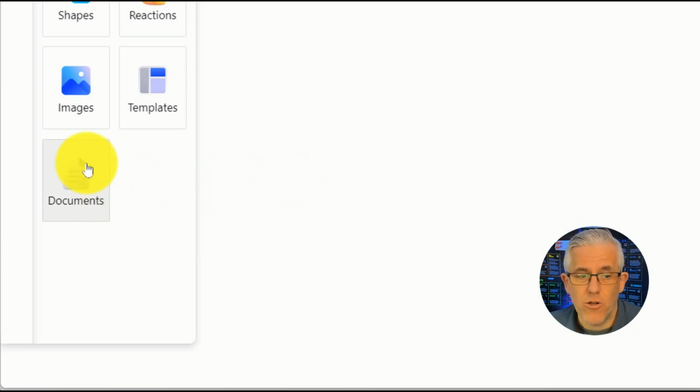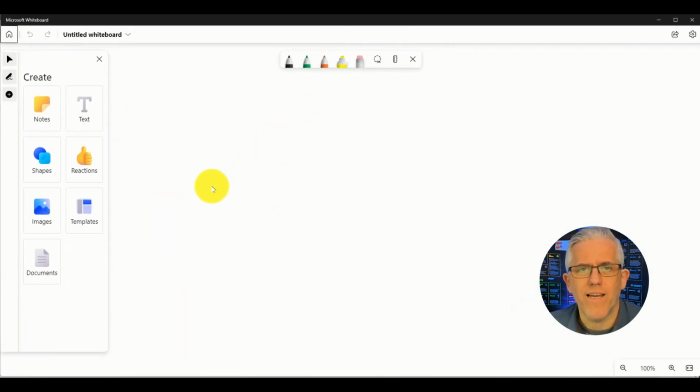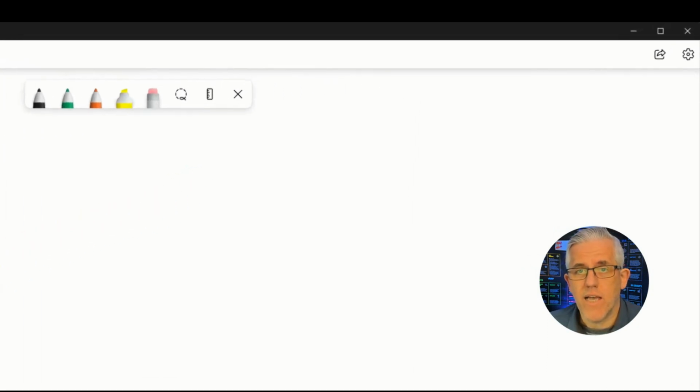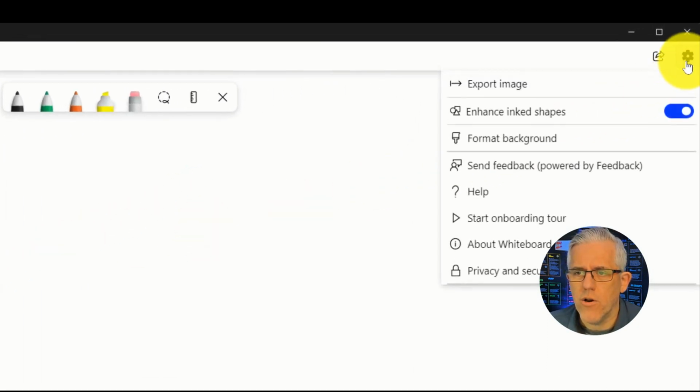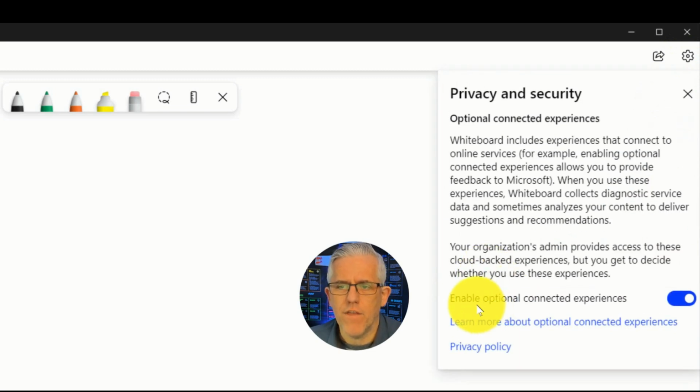But you might still be missing this icon and wondering, hey, how come I'm in with my organizational account and I still don't see that? Well, the reason for that is because of something called connected experiences. Let's have a look. If we go to the gear icon here, you'll notice that underneath privacy and security, I have the option to enable connected experiences.